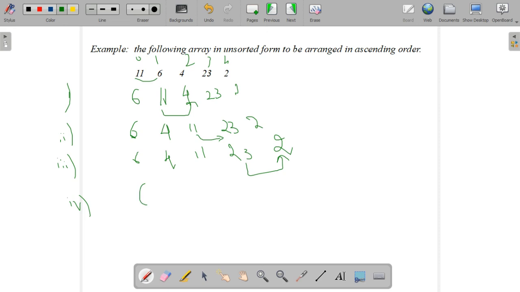It will consider the next index, that is 23 and 2. So in the fourth step, 6, 4, 11, 2, 23. So 23 is greater than 2. So here the first pass is over. Pass means these entire elements are covered in this comparison. Okay, first pass gets over.